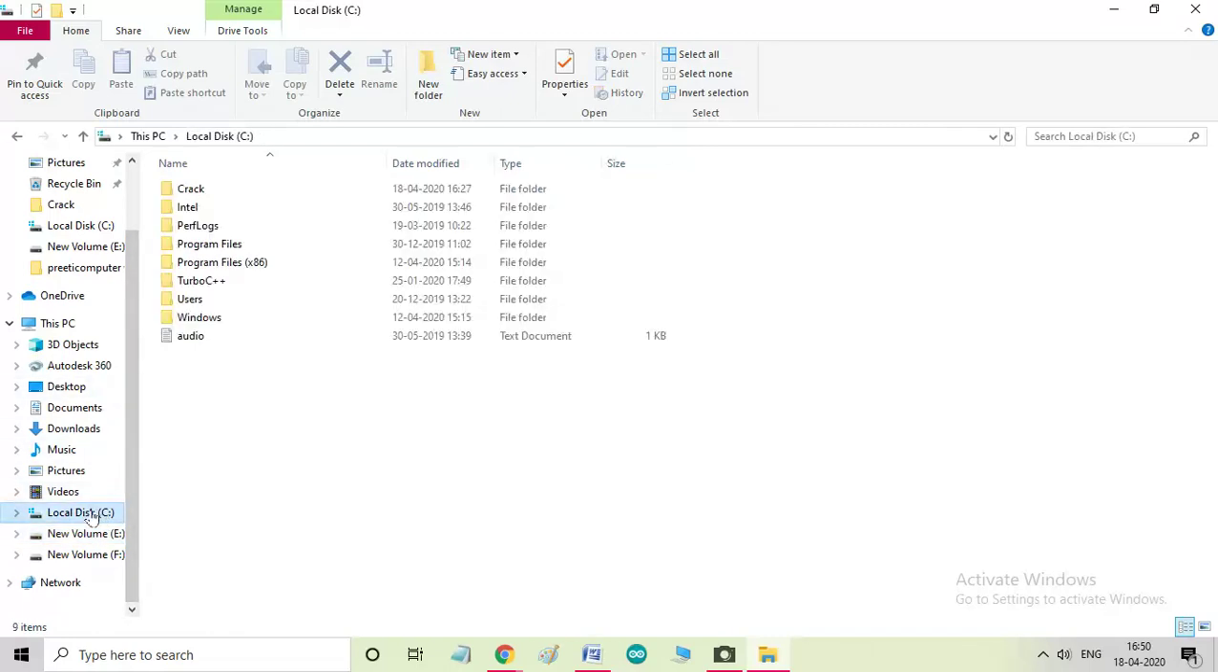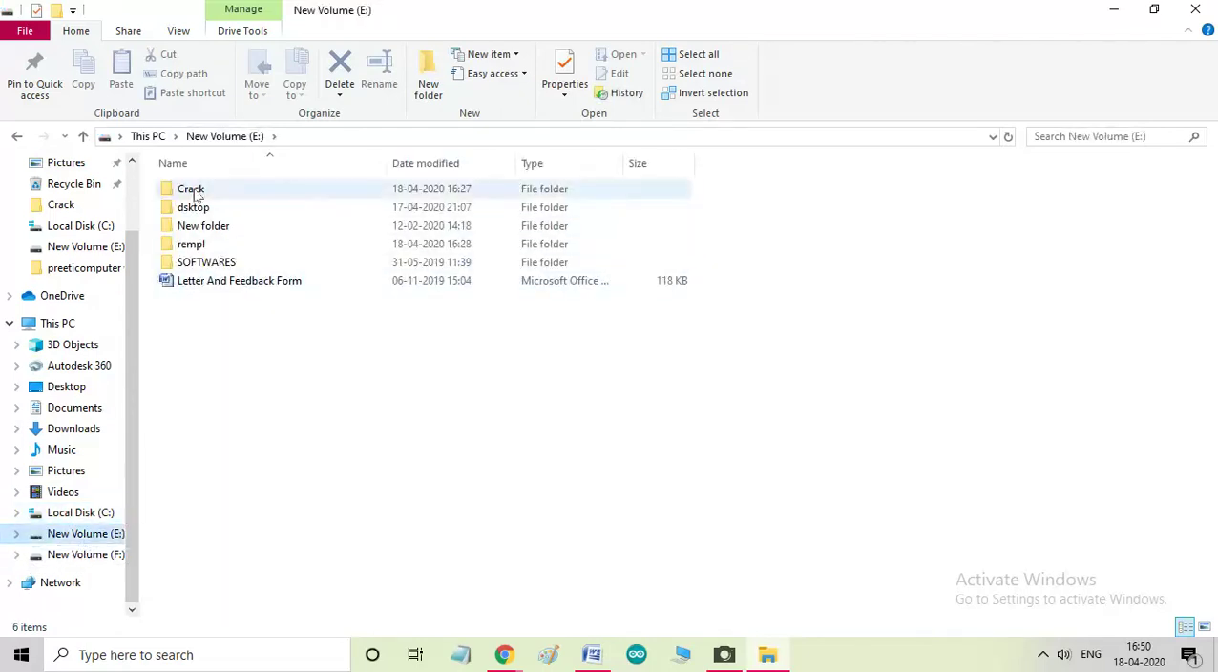I'll click on the C folder also. You see this file is here also. And when I click on E, then you can see this file is here also, in this destination also. So from source to destination we have made a duplicate copy.